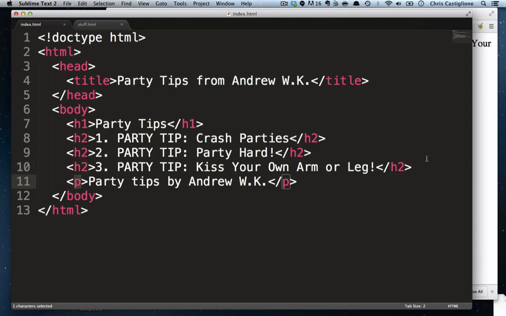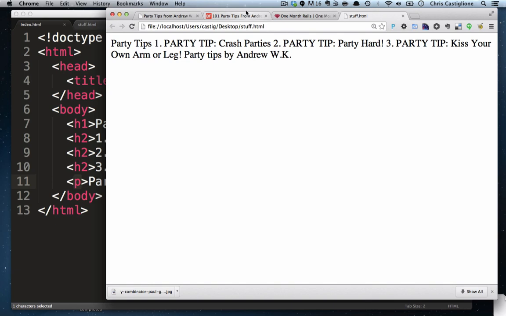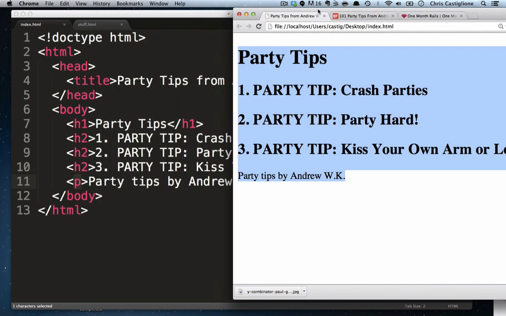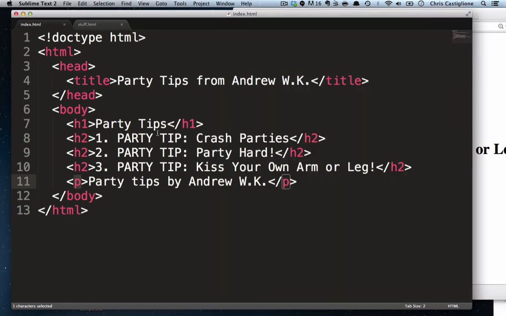And then P is for paragraph. As you can see, we don't need this, but we can go here. Okay. We have our paragraph down here. And it's somewhat obvious now that there is some separation between these. Awesome. Our HTML is doing good.